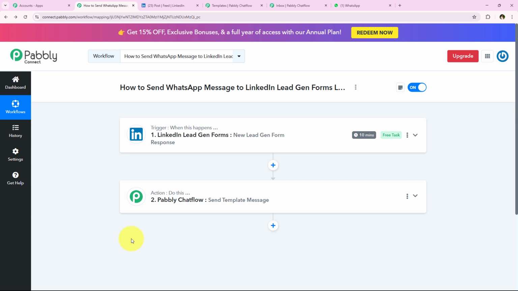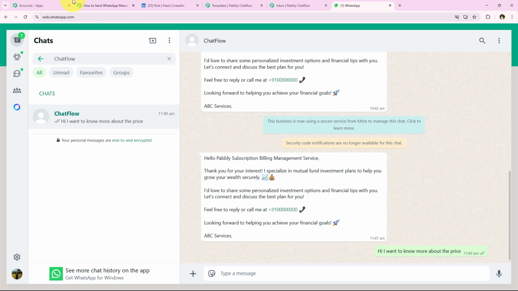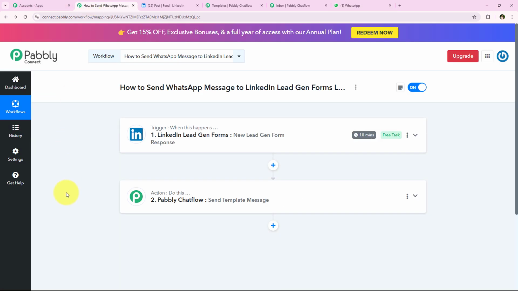And now what will happen is that as soon as a new lead is received through my LinkedIn lead gen forms, Pabbly is going to trigger the workflow, capture the response, and send an automated WhatsApp message to that same lead. That too without any manual efforts. We don't have to come back again and again to our workflow to click on save and send test request. This workflow is going to run in the backend, and we can just sit back and relax.